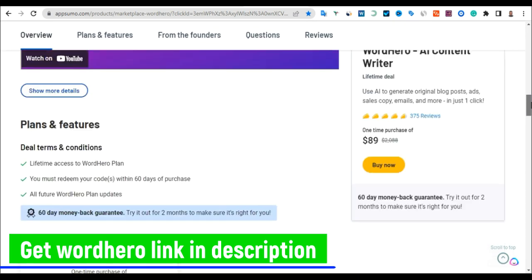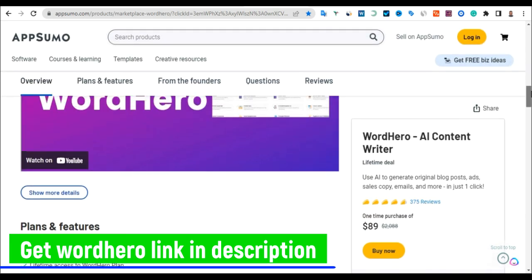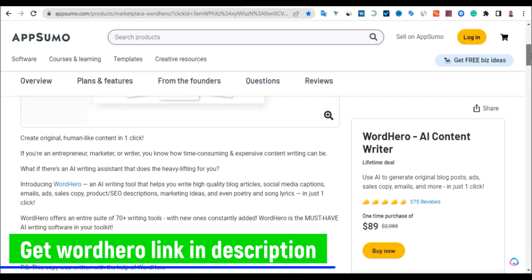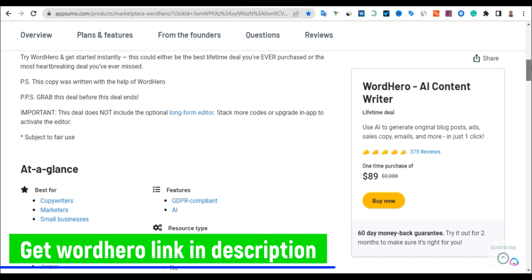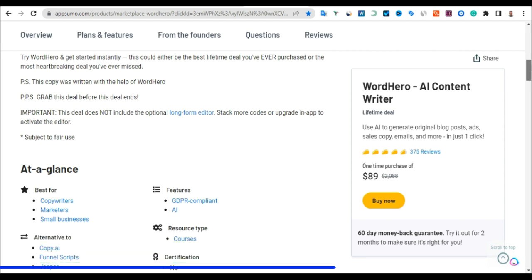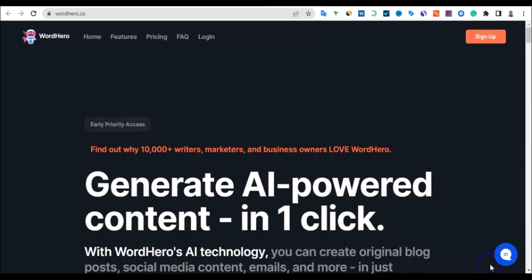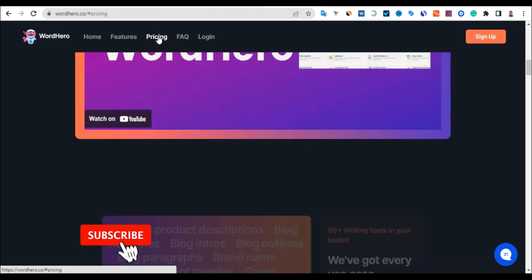But before you buy it, what I want you to see is that if you go to the WordHero main website, the pricing is different compared to the pricing they have now on Appsumo. Let me show you. Let me go to their main website. As you can see, we are now on the WordHero main website. Once you come to the main website, I'll click on pricing here.